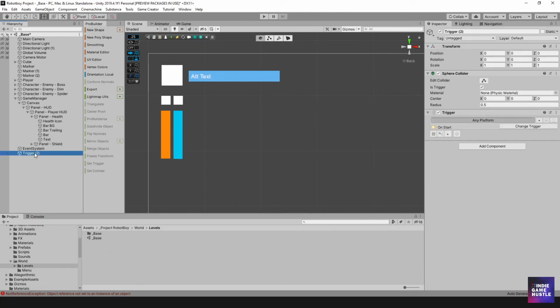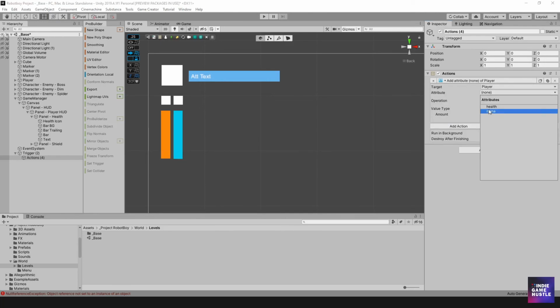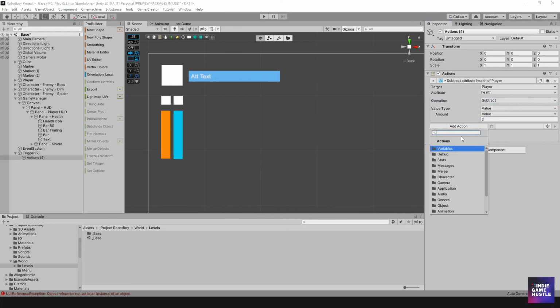So a trigger on start. We want to see actions. And let's see here. We want to take a stat. We want to change an attribute, the player's health. And we want to subtract the value of, I don't know, like 3. And maybe we'll do it after a wait.